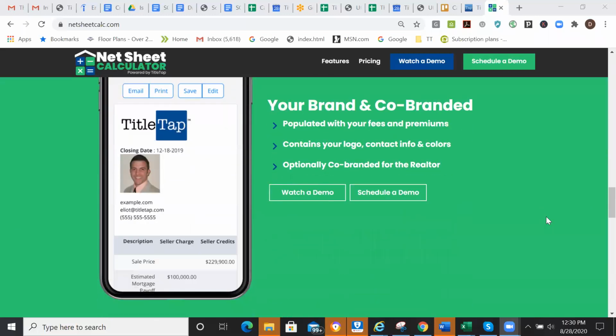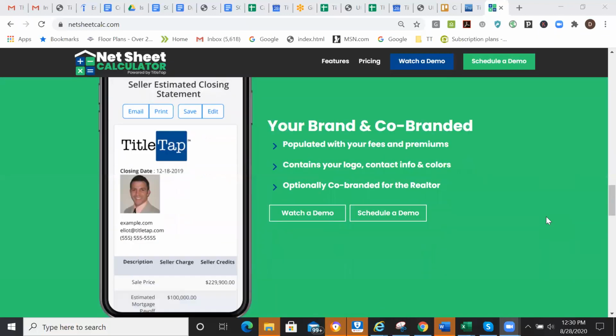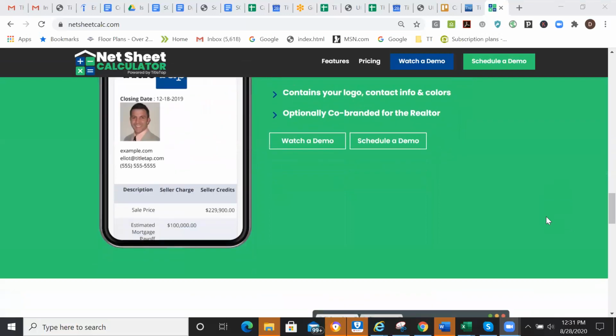Another great feature here is, again, the co-brandability. They have the ability to have their face and their logo. Your logo would be at the bottom.